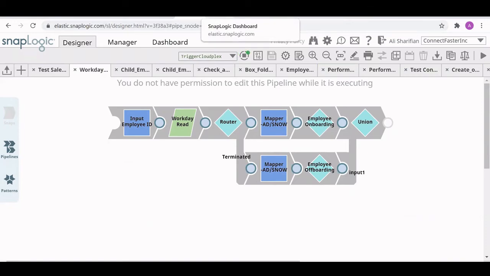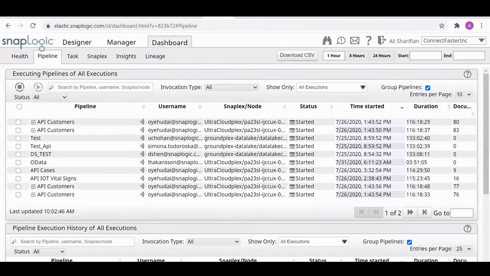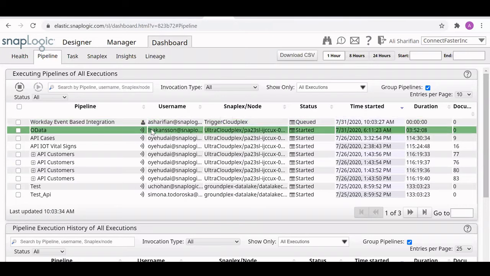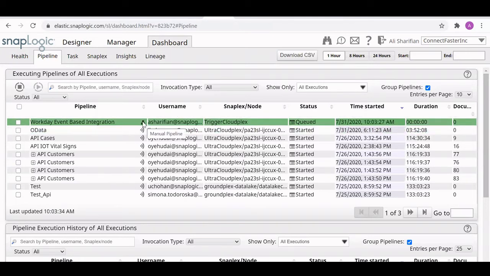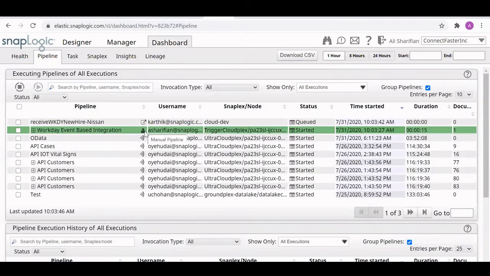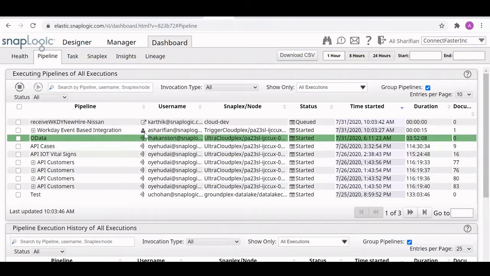So now I'm going to go into the dashboard. See, now this pipeline has been queued and it's going to begin shortly. Also, if you notice, it says manual pipeline. Once I hover my cursor over this icon of a person, this icon indicates it is a manual pipeline. So you can quickly see the type of execution for each of your pipelines.